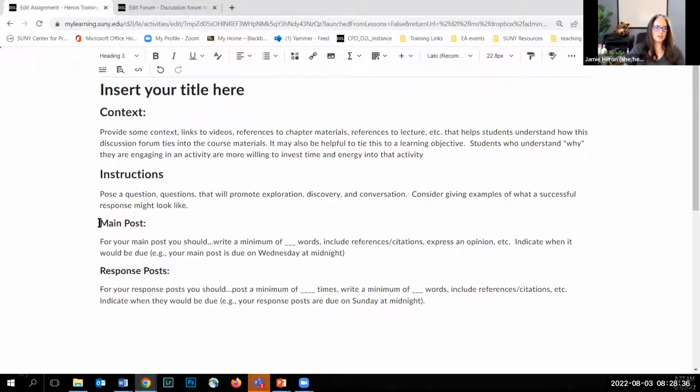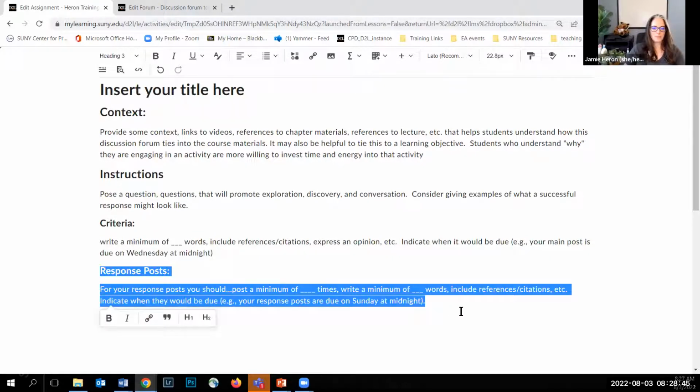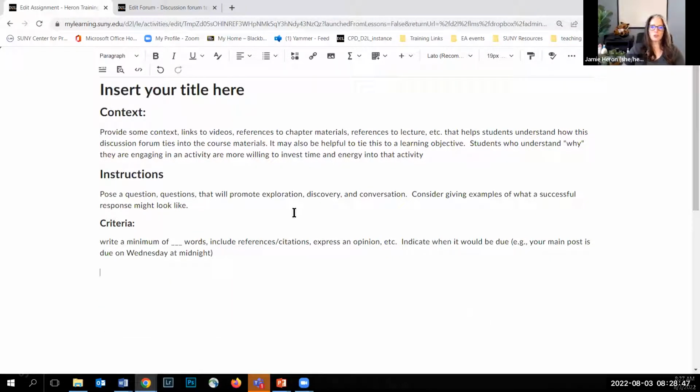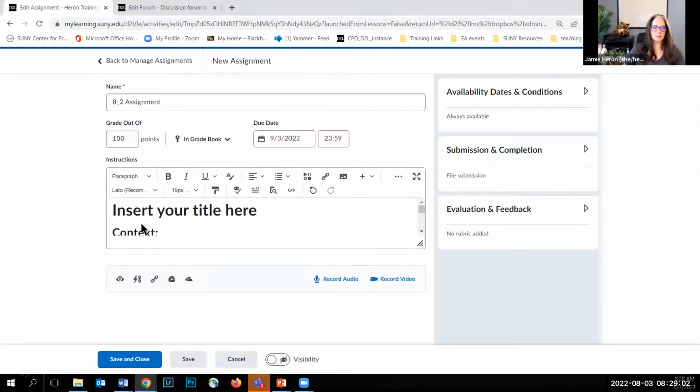then I want to set some criteria here. And so this way my students understand how to be successful. They understand the why of this assignment. They understand what they're supposed to do, and then they understand the criteria associated with this assignment. I'm going to minimize this here and talk about this bar down below my instructions area.